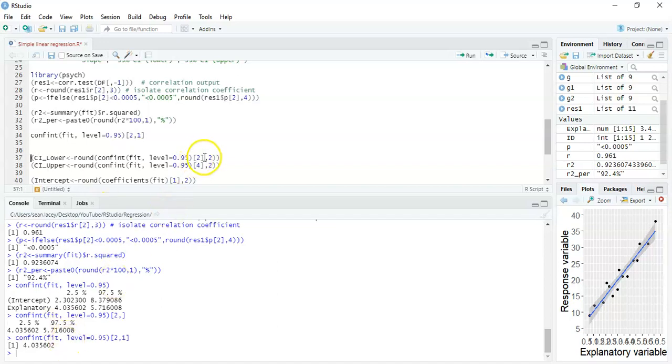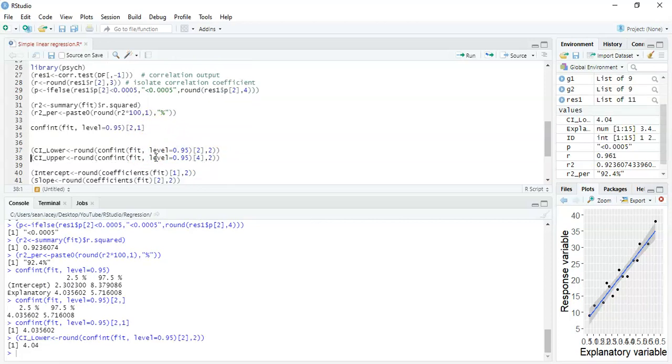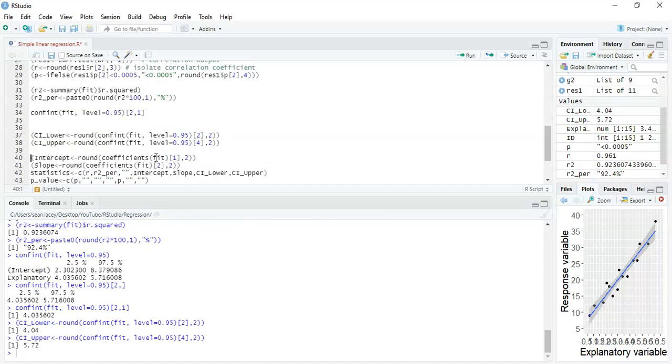Or another way of doing it is I could actually just label it, like square bracket 2 for the lower value, or square bracket 4 for the upper one. So square bracket 2 for the lower, square bracket 4 for the upper. Or I could do it this way as well. Either will give us the same answer. And so I'll click it here. You can see there's the lower limit and here's the upper limit. And I'm rounding both to 2 decimal places just to keep it nice and tidy.